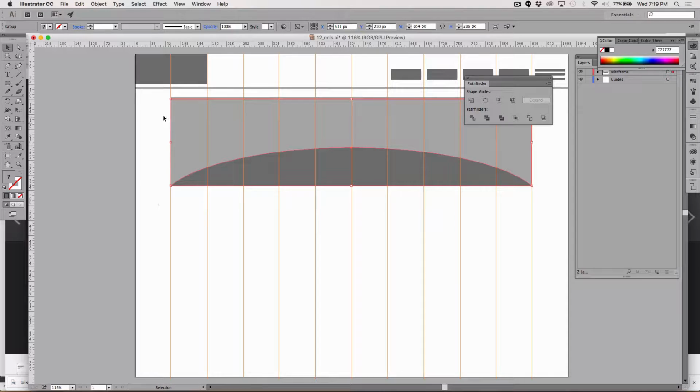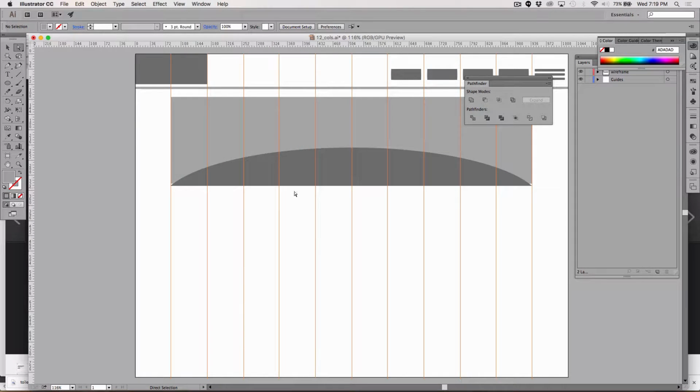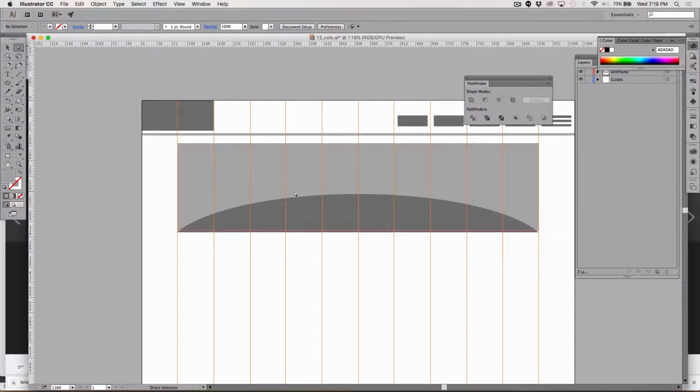What drop down was that an object when you found the Pathfinder? So the Pathfinder was under Window, Pathfinder. Okay. Do you guys find the tutorials that I'm making helping?